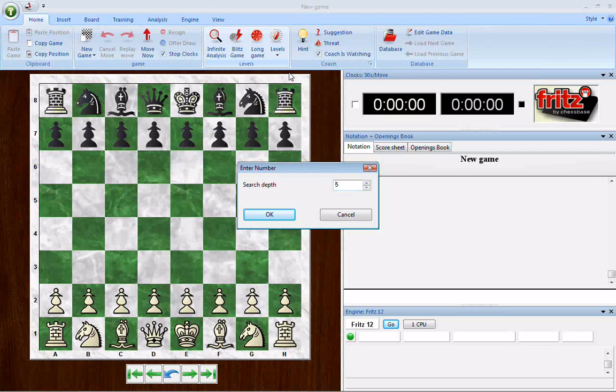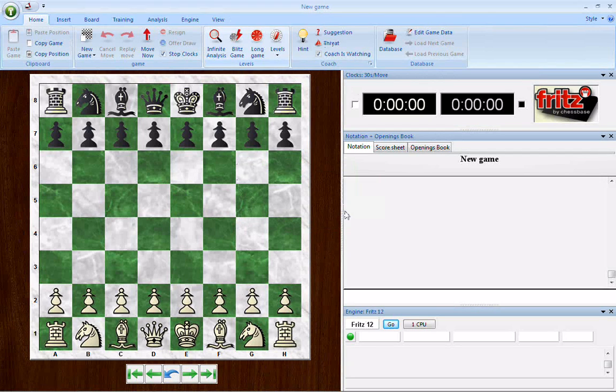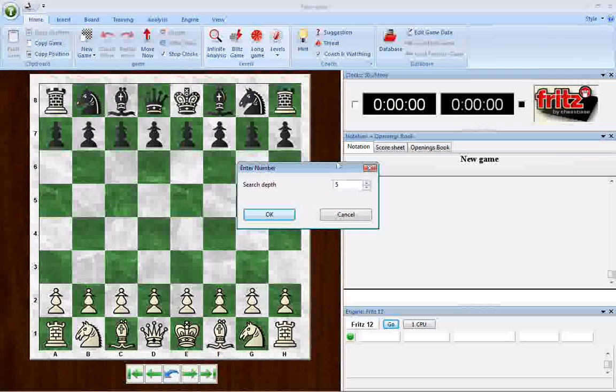When you set a fixed depth, and I'll show you again how to do that, you go to the home menu, go over to this levels section, click the levels button, select fixed depth, and put a number here for how deep you want Fritz to look. Remember, it's not moves, it's plies. So, for example, a 5 ply search depth means that Fritz is looking 2.5 moves deep. Just set this search depth for an odd number. It just works a little bit better without going into all the details. Just trust me on this. That's all you have to do. You click OK, and then you're ready to go.